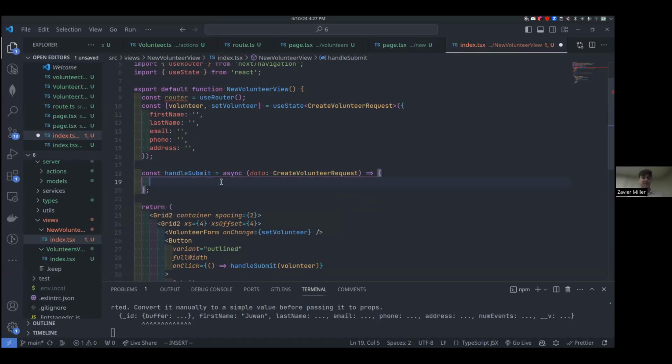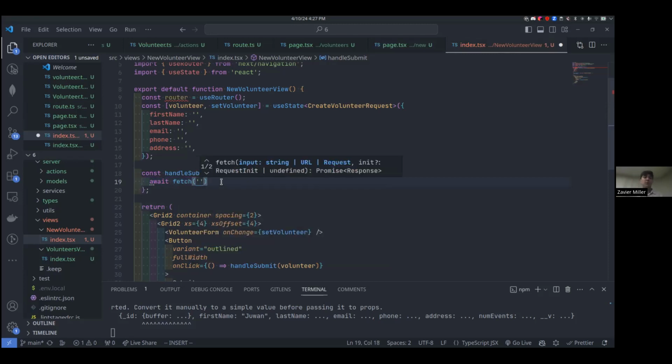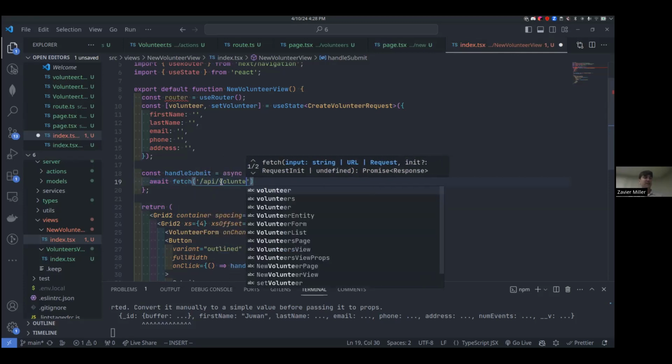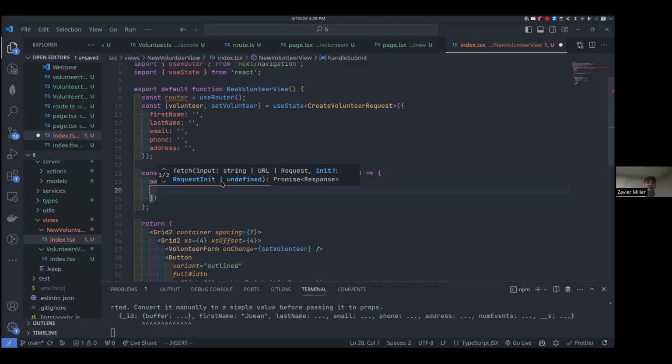So I can go ahead and type await fetch because it is asynchronous, right? It has to reach out over the internet. It's going to take some time. So we say await fetch. Then we give it the route we want to hit. If you remember, that create volunteer API endpoint was at /api/volunteers. And then we can give it some options. So for the next parameter, we'll create an object, and this will contain all of our options.